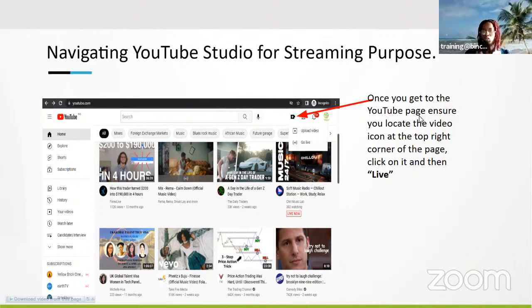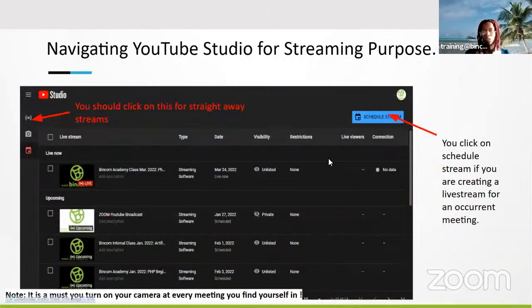Once you get to the YouTube page, you can also directly live stream by clicking on the icon you can see here. But most importantly, it's better you test this for yourself, because you're just seeing a bunch of things on the screen. Once you try it yourself once or twice, you get the hang of it immediately.